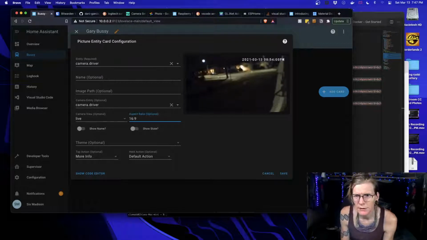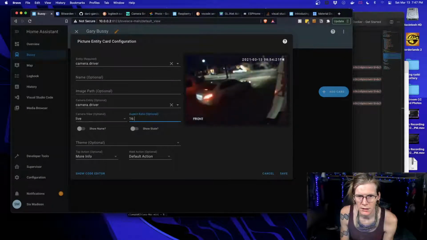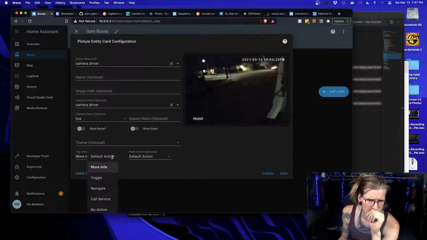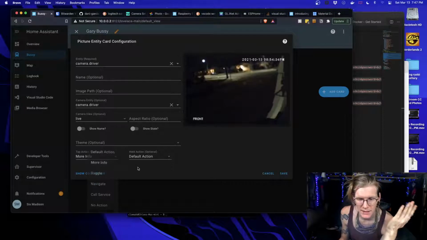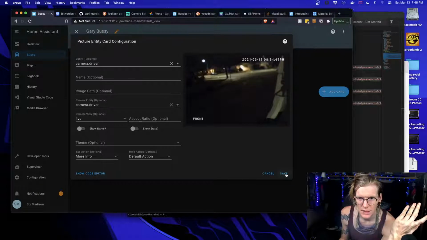16:9, are you? 16:8? 16:4? Oh, you have borders around you. 16:9. No, I don't want a custom. I can fix that later. Tap action, more info. So I can just tap, or I can set this to tap if I want hold action. And that's it. That's literally all it is. It is a picture, and it's a camera feed from the thing.